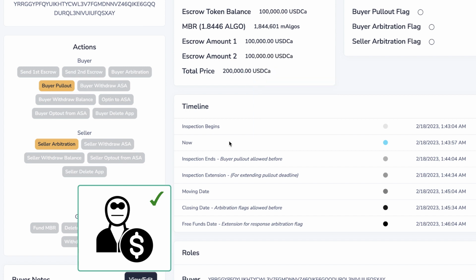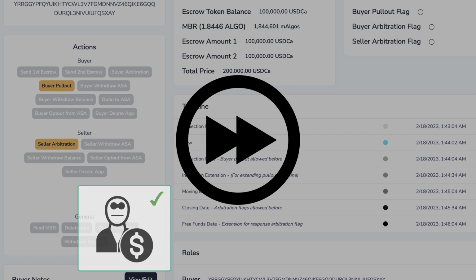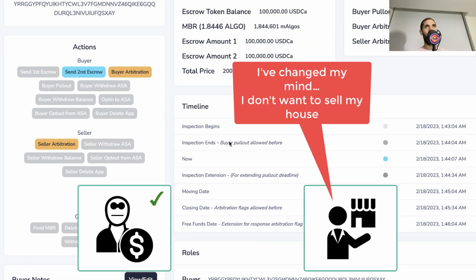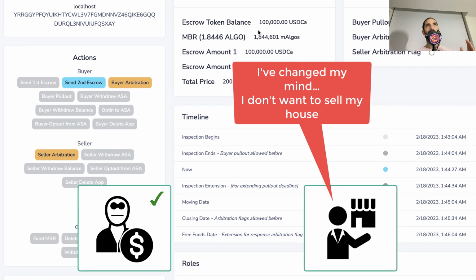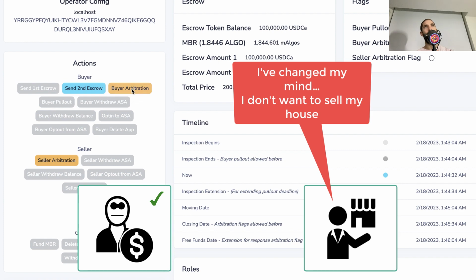But after the inspection period ends, the seller notifies the buyer or the buyer's realtor that they have changed their mind, that they are no longer interested in selling the house to the buyer. At that point, it is perfectly understandable that the buyer would like to have a refund of their earnest money. The way that can happen, now that the inspection period has elapsed, is the buyer can request arbitration.